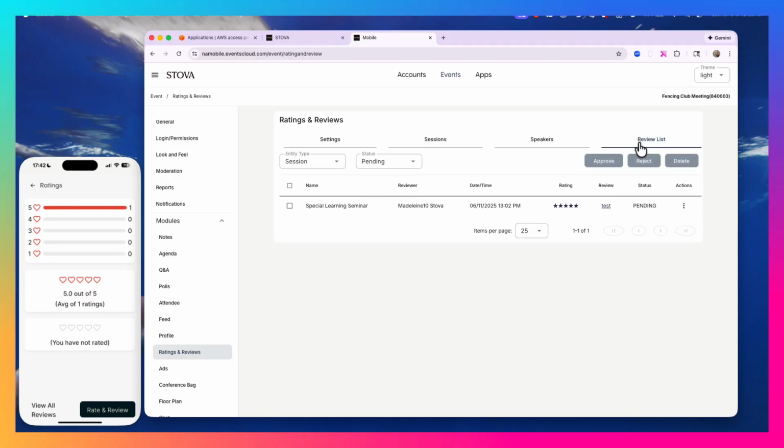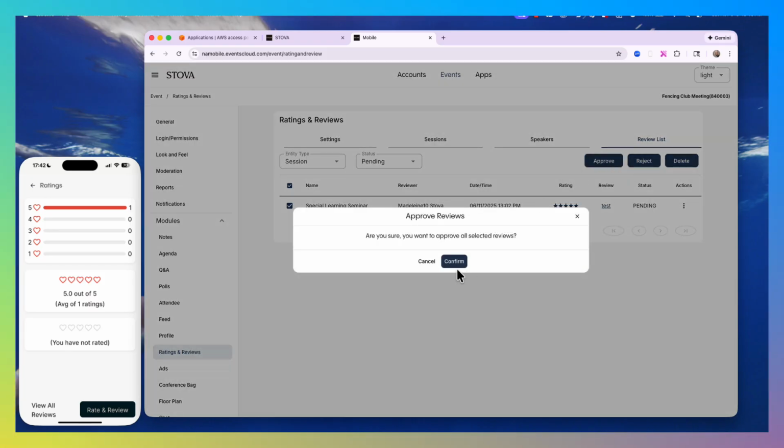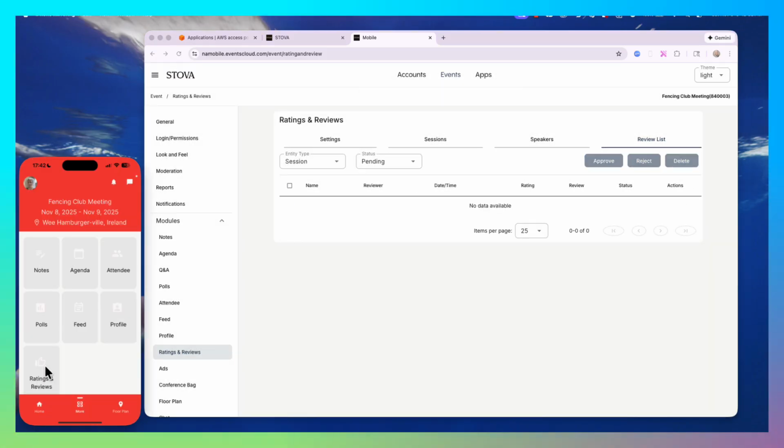Under my review list, this is where I would see these reviews coming in, and I could approve or reject them if I was a moderator. If you have assigned moderators to review the ratings and reviews and approve them, they will be able to do so from the front end of their attendee mobile app.